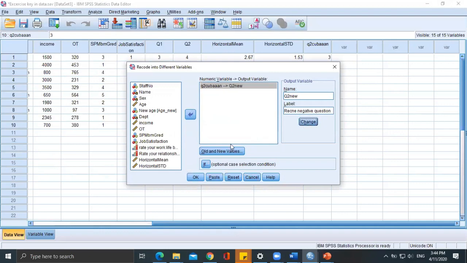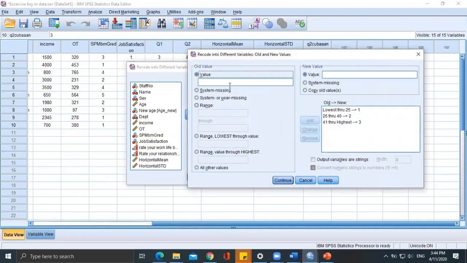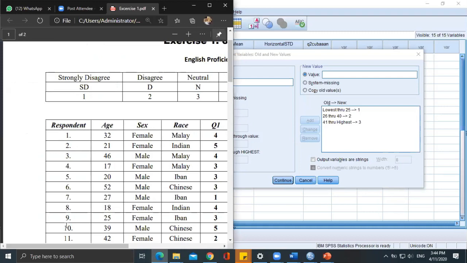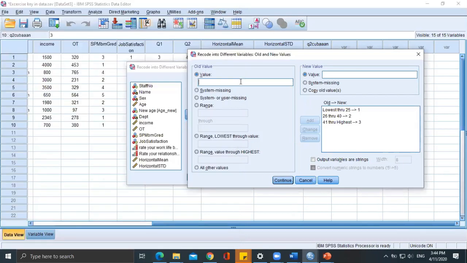Okay. Change. Go to old and new values. Okay. Remember, kalau you tengok balik question, one is strongly disagree kan? Okay. For this negative question, kita recodekan so that one become strongly agree. Okay. 2 become agree, 3 still neutral, 4 become disagree, and 5 become strongly disagree. That is what is meant by recode. Okay. So 1 become 5.